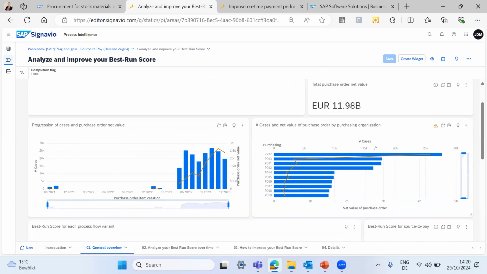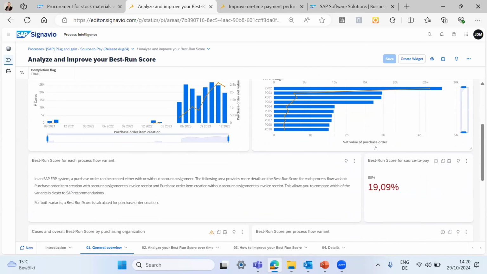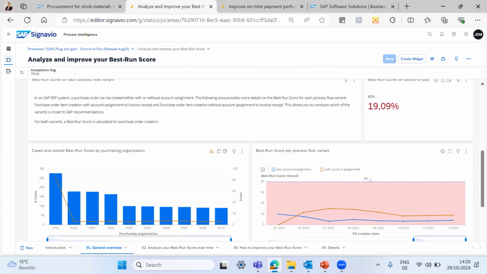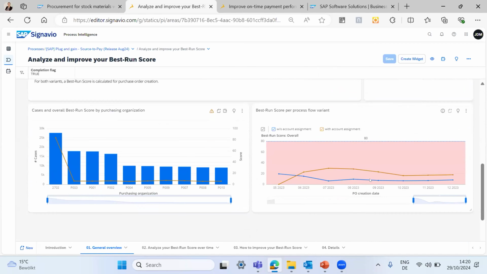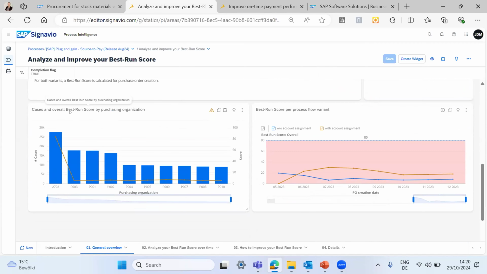And now we can see the different values over here. I'm just gonna hover over this quickly. But over here, we can see, for example, the best run score in general broken down by purchasing organization. So perhaps we can see here that the best run score, or the most effective processes, are running in purchasing organization 2702, just as an example.